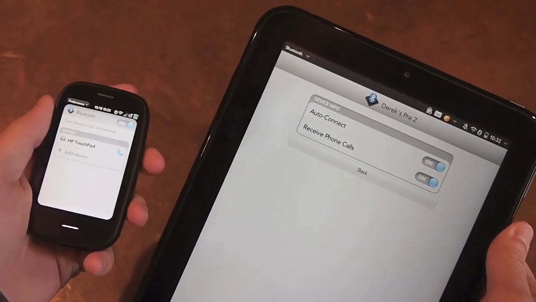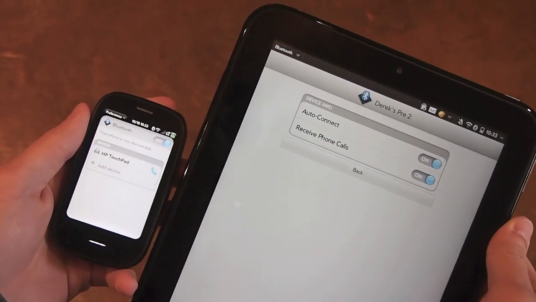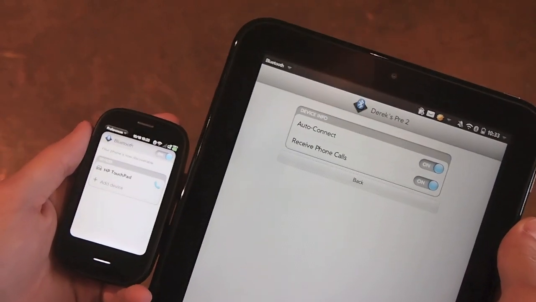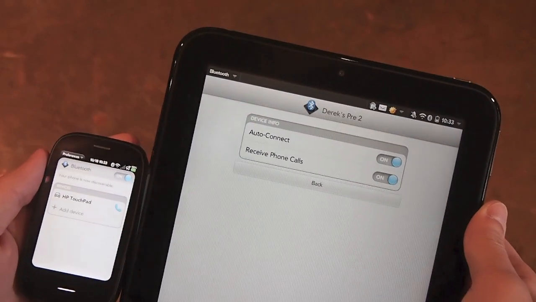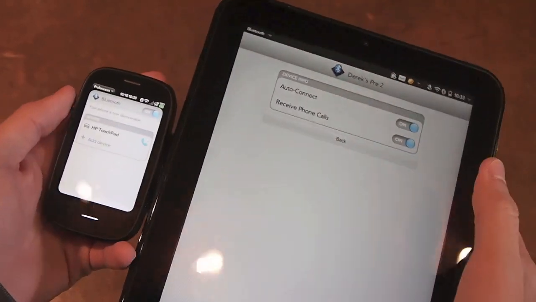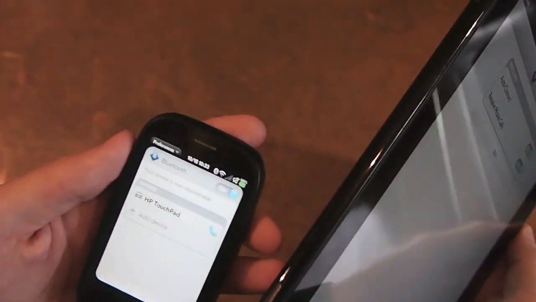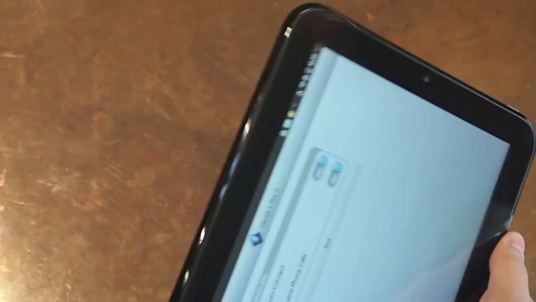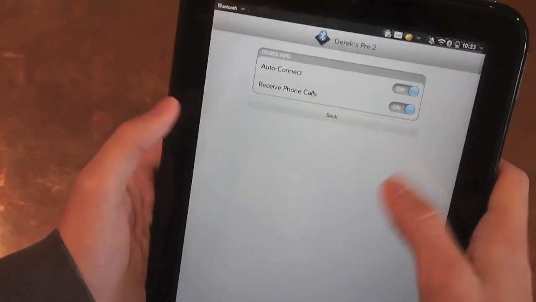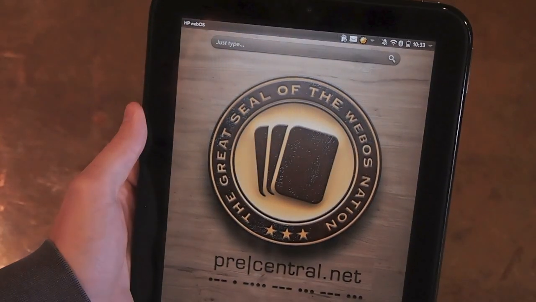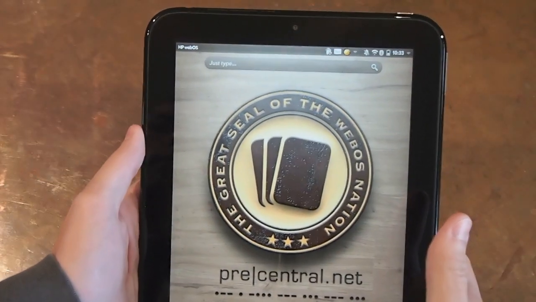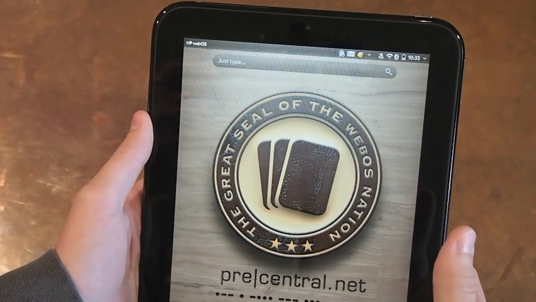I don't have any non-webOS phones here to test it with, but it will work with anything from an iPhone to a basic dumb phone with Bluetooth. So you can place calls and do it over a speakerphone on those fun Beats Audio speakers. And that is just about it for HP webOS 3.0.4 on the HP TouchPad.